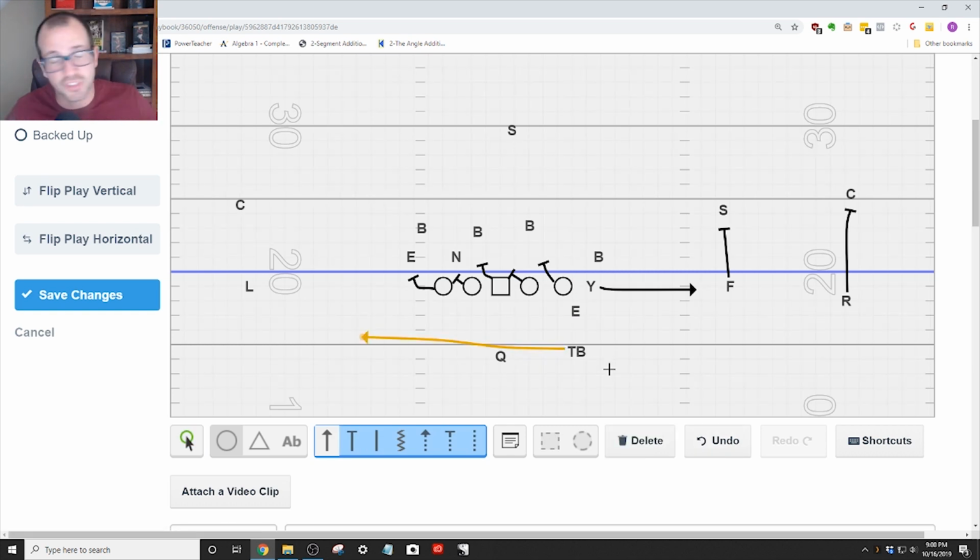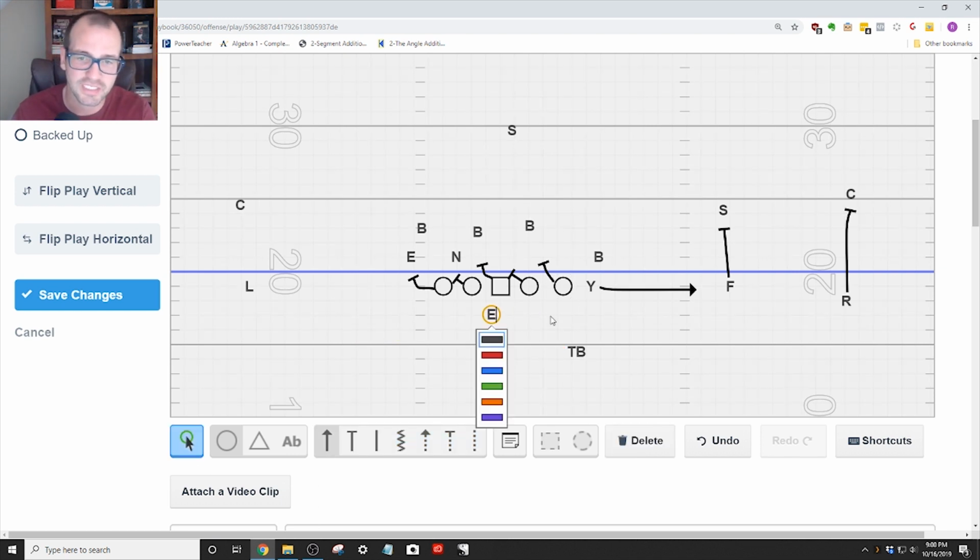Just like that, nothing changes. Quarterback hands off. We got the numbers. We're running our outside zone. Let's say the end crashes like this. Well, now the quarterback is going to pull, and what's he going to do?